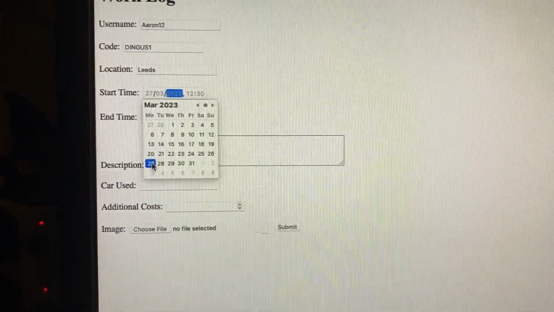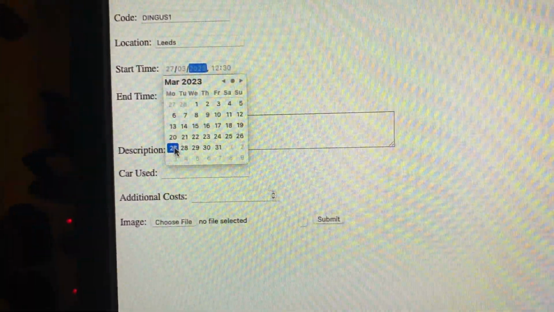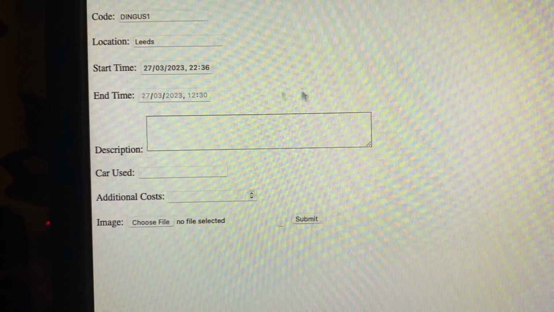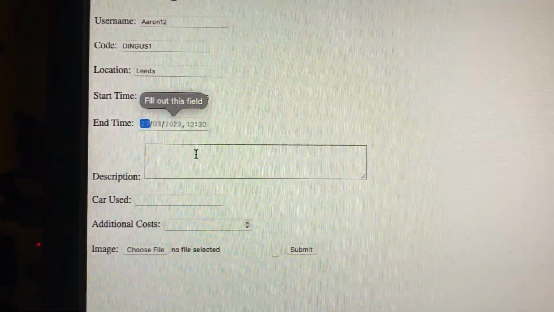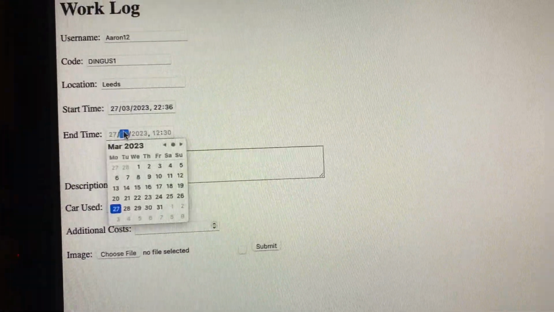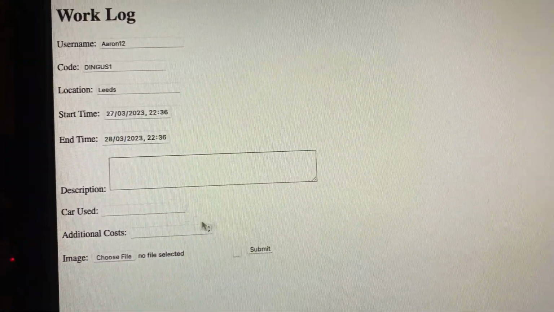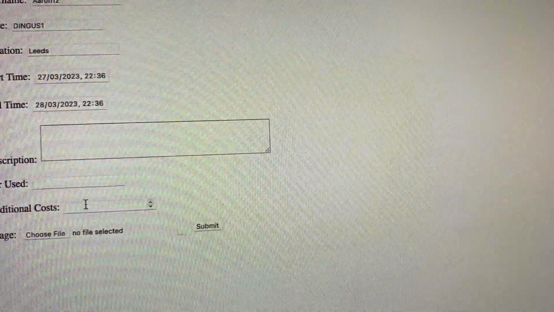So 27th, that is the date today, as you can see, 27:36. If I just grab 27:36, then if I try to submit it again, I get a little prompt saying you can't, this field has not been filled. So if I do that, 28:36. Car used is, because these are not mandatory, I could submit it now, and I'll do that.